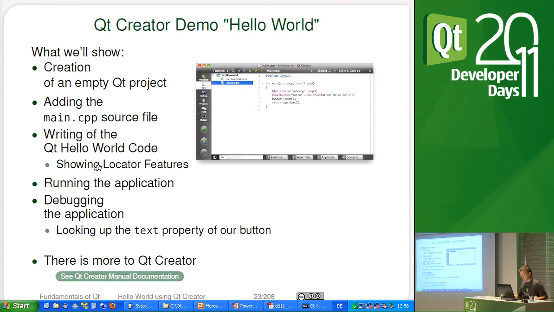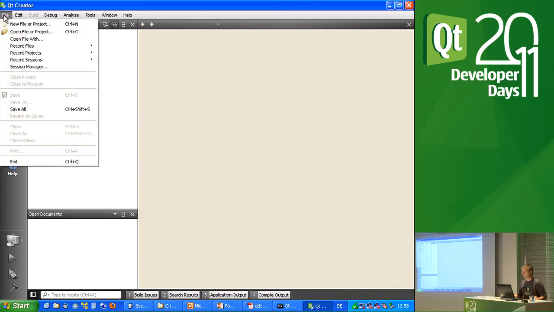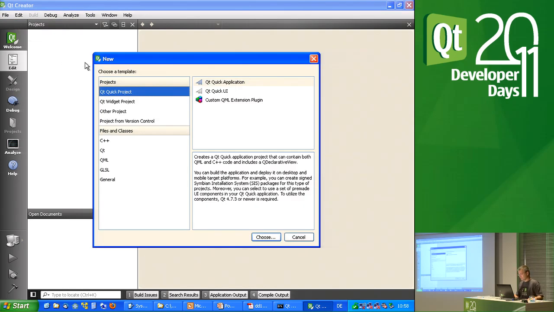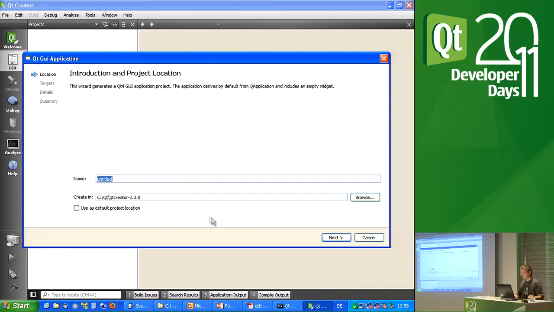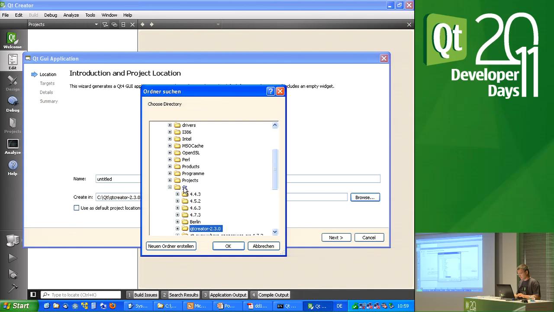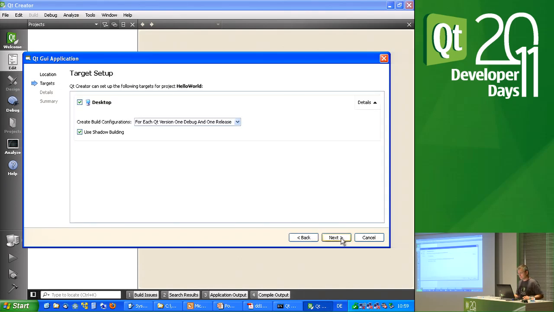It's just taking a while to start. Okay, so here we are. We have an empty project here, and now we would like to create a new project with File, New. We select a Qt widget project, and here we would like to have a normal Qt GUI application. We can specify a project name and a directory. And now Qt Creator leads us through the next steps.